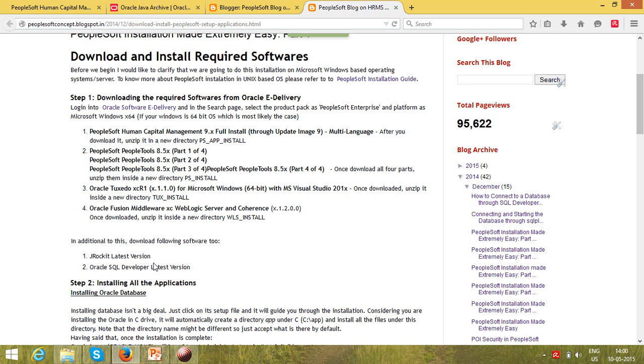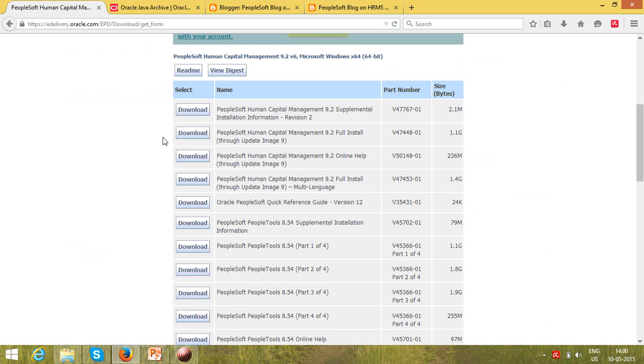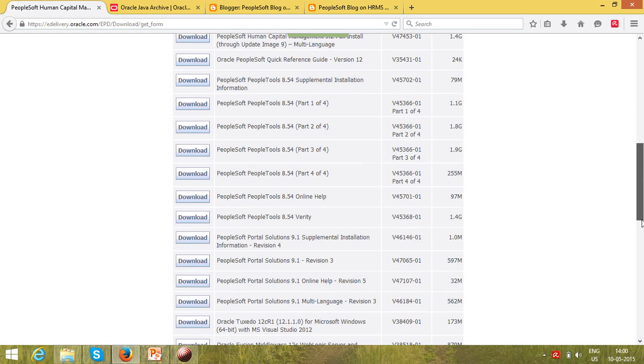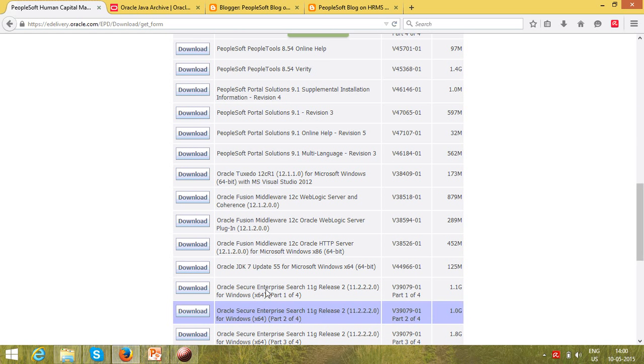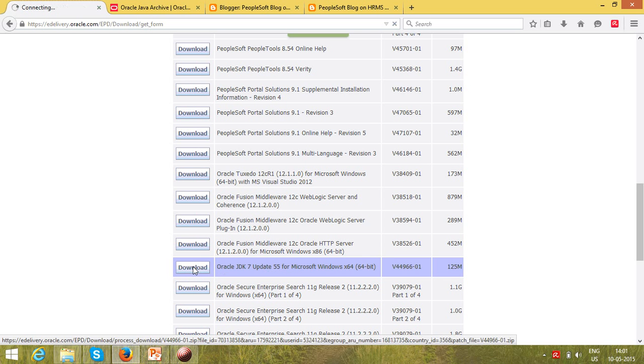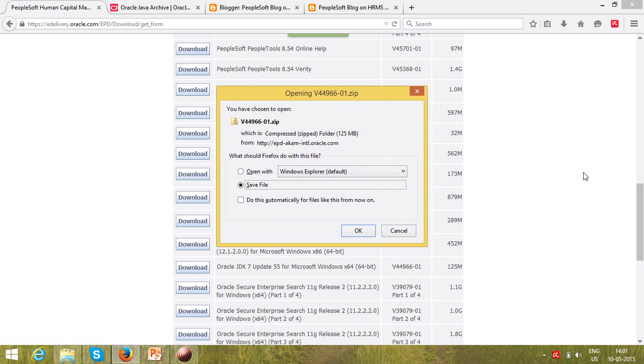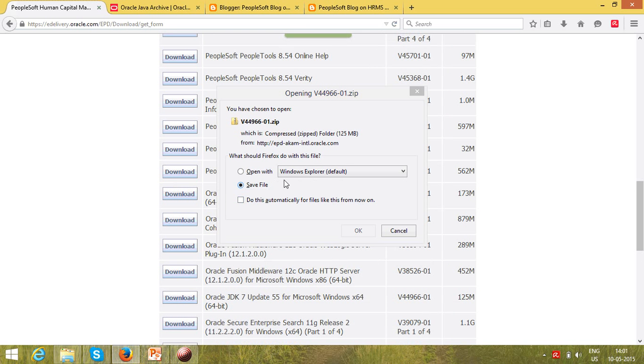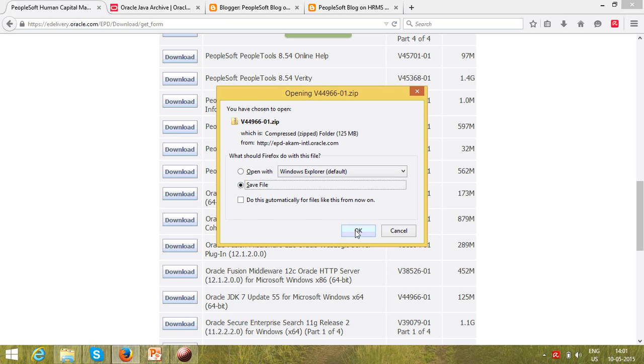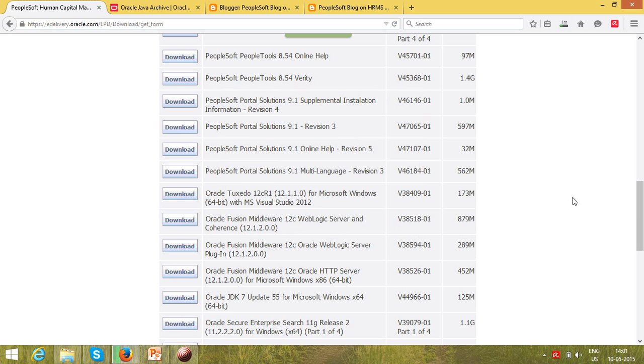But now let's download the JDK latest version instead of JRocket, which is available right here in the Oracle eDelivery where we had logged in yesterday and we have logged in today as well. So JDK 7 is available here, so we can download JDK 7. Just click on download. So this JRocket or JDK, these are Java environments which are a must for installing PeopleSoft. So let's download it.